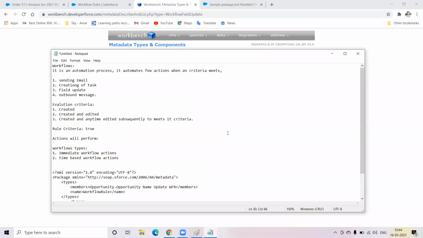I'm just giving a two-minute recap again. Workflows is an automation process. It automates a few actions whenever the criteria are met, right? Actions like sending email, creation of task, field update, and outbound message. Today we worked on the field update. I just introduced workflows, that's it, and too, only one action. Again, I will work on field updates tomorrow with some business situations.